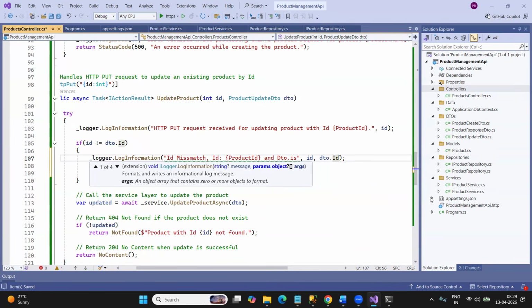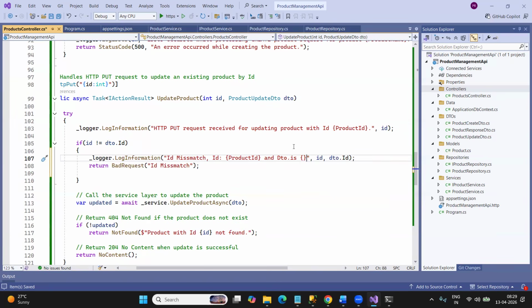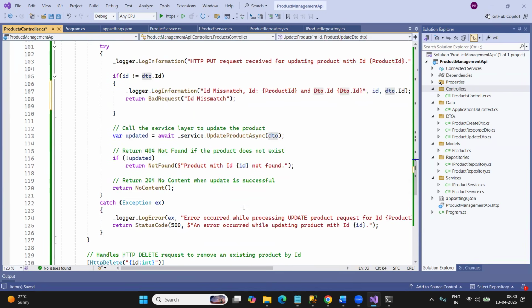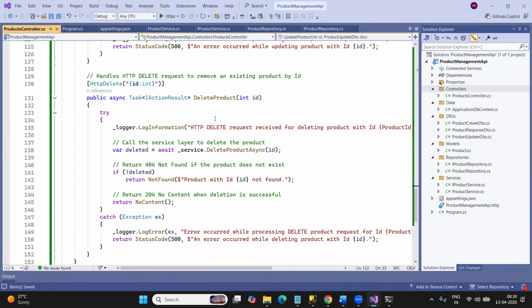So are we filling the product update DTO also while passing it, or just the ID? Both the things we are passing. Both, one as part of the URL path and another in the request body. Clear? In the URL path, I'm going to pass the ID, and in the request body, I'm going to pass the ID also. Clear? Yes. And this is for deleting the product. So this is what we have done.